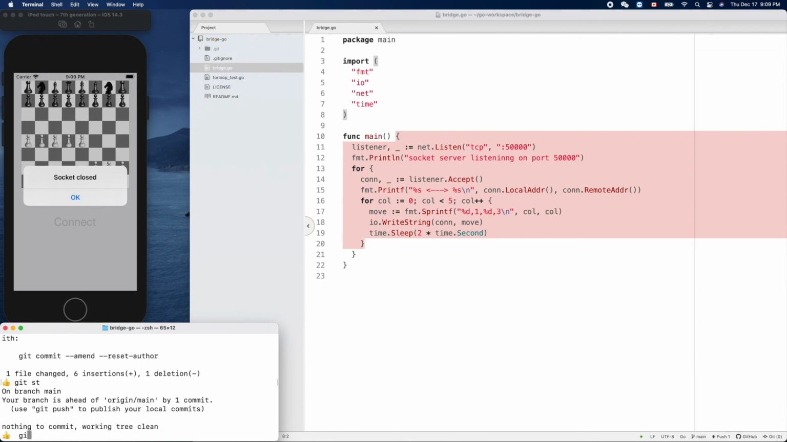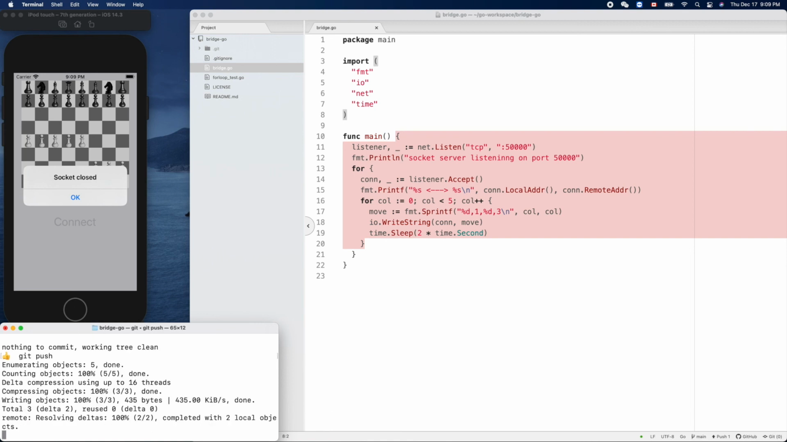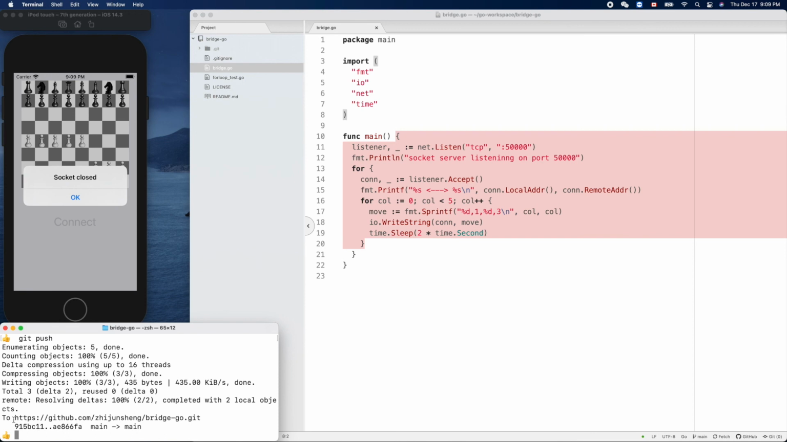And push. Yeah. Enjoy the code on our GitHub repository here, bridge-go.git. Okay, you don't need the .git, just this one is enough to access our open source code.